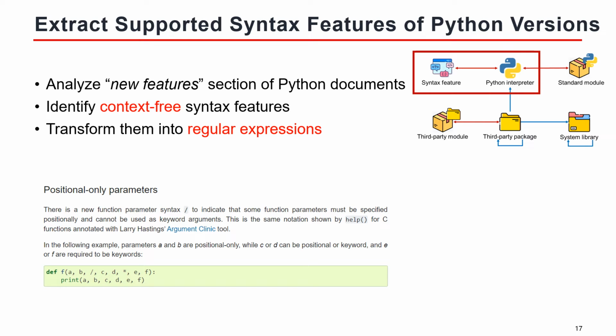Based on the knowledge graph model, we organize knowledge collected and extracted from multiple sources. We obtain the knowledge of what syntax features are supported by each Python version. To this end, we summarize context-free syntax features of Python versions and transform them into regular expressions. For example, positional-only parameters is such a syntax feature, and we convert it into a regular expression. The obtained regular expressions are further used for identifying the compatible Python versions.